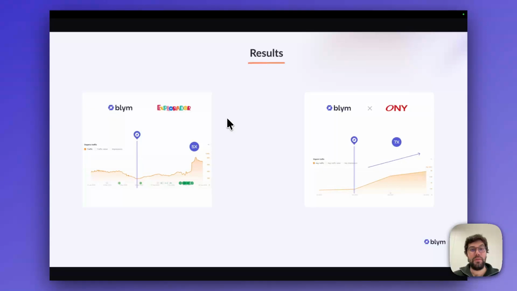The last question that you may have is, does it work? And yes, it works, and the first results are impressive. We can see, for instance, that Explorador faced a 5x increase in traffic from 10K to 50K in a few months, and the same for Oni that multiplied by 7 their traffic.